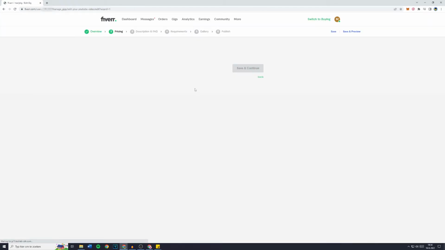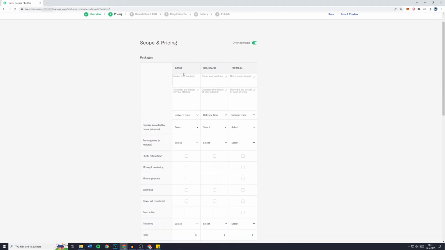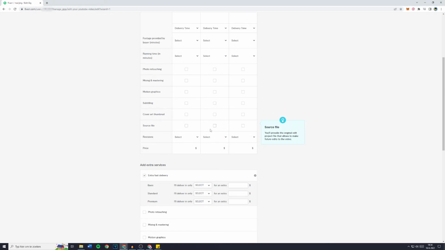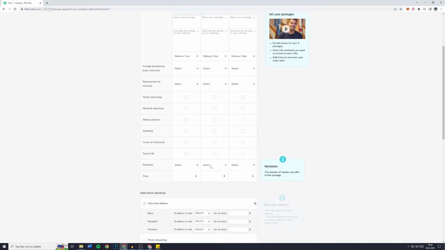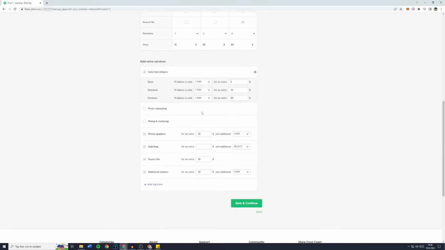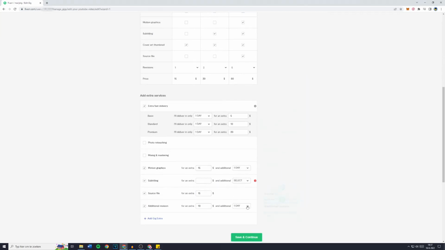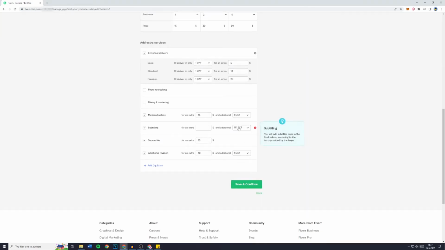Now the gig has been created. Of course we're not done yet, however the overview has been saved. So I'll go ahead and fill all of this in because we can decide for ourselves what we do offer and what we do not offer. So I'm now finished with the pricing and the offer packages, so the packages we do offer on our gig. Now once you've filled in everything you'd like to fill in, click on save and continue. And once you've made the necessary changes, once again you can click on save and continue.